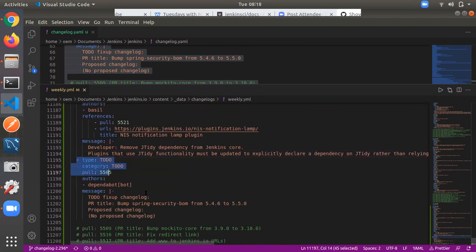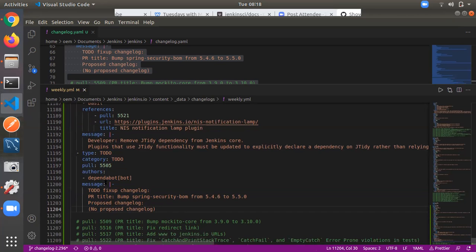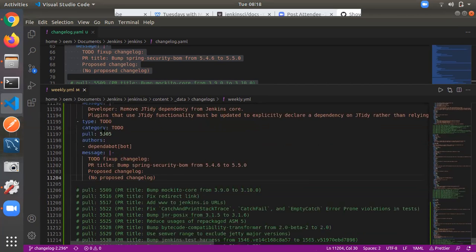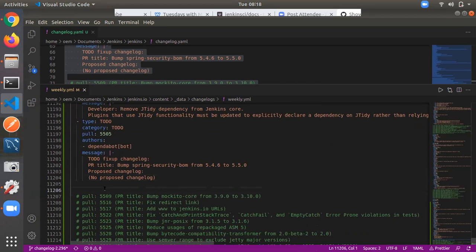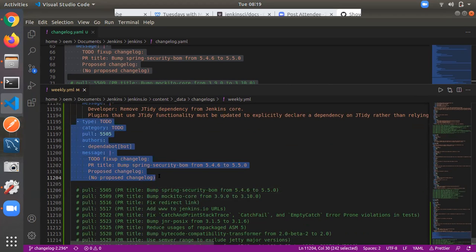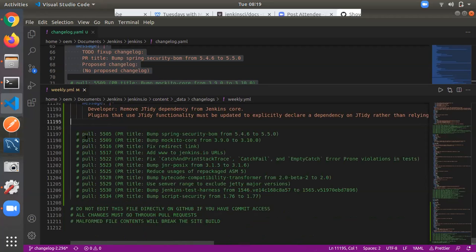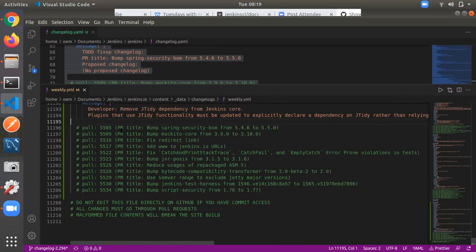So I think we have one last one left here. And this one, I think, is just a mistake that we need to make into a comment. It's saying bump the spring security bom. I think we've got 5505 that we need to insert. Exactly. A duplicate of that line. So it is 5505. This one. Exactly. And then we will just delete this, right? Correct. And there has to be two lines separating them, right? Just one. At least I've only used one. Okay. Let's keep it that way then.